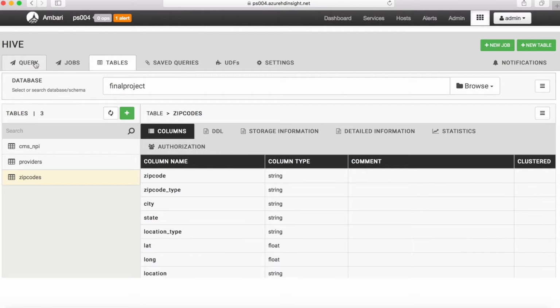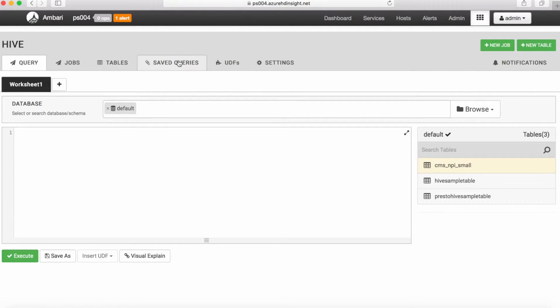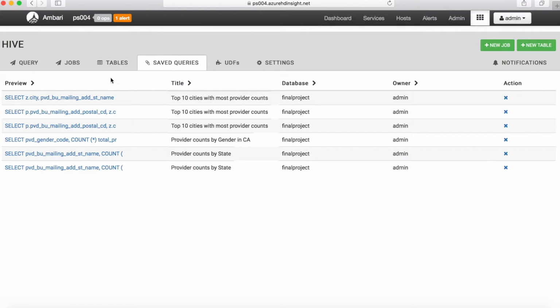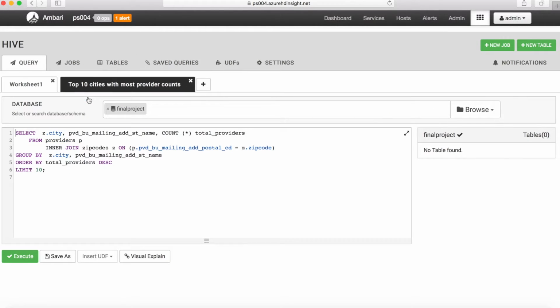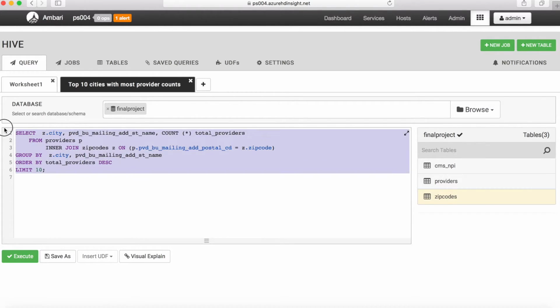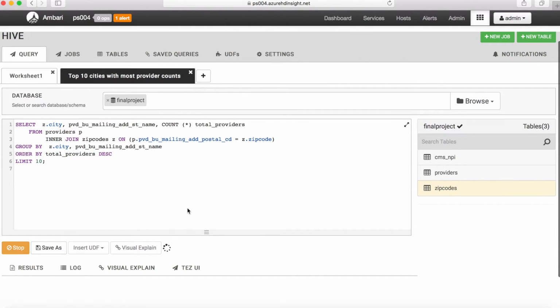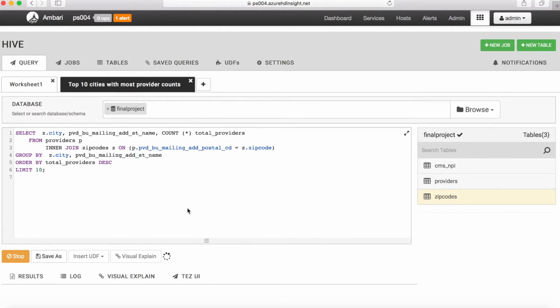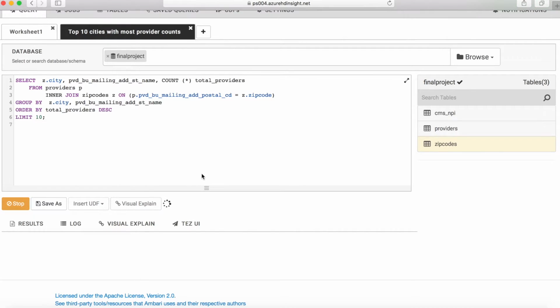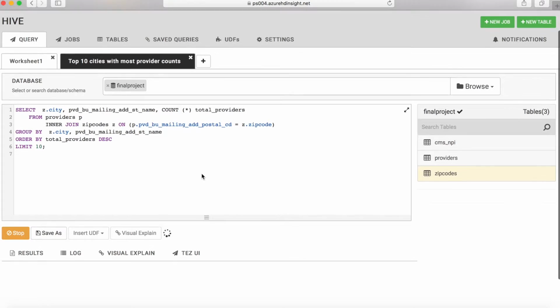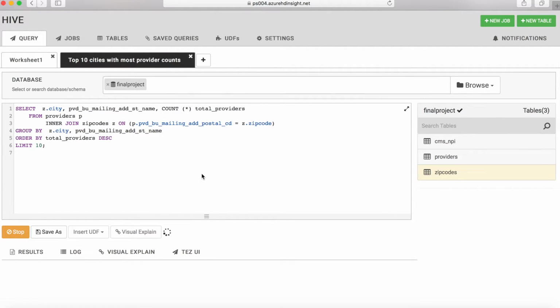If you go back to the query editor, I have a few saved queries. The first query is to find the top provider counts by city. So you can type in your SQL over here and click execute. Now it's running. It takes a few seconds to run.